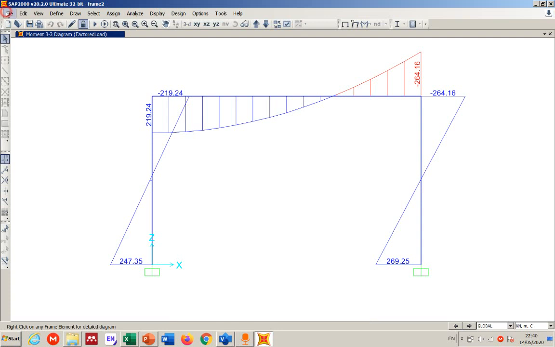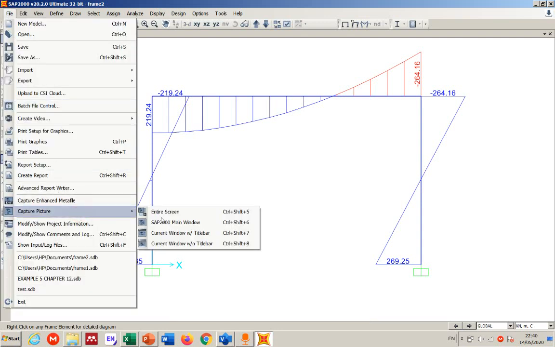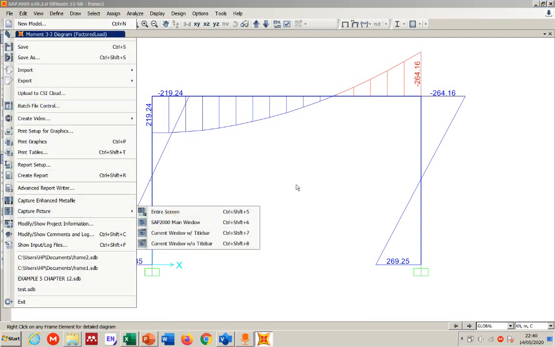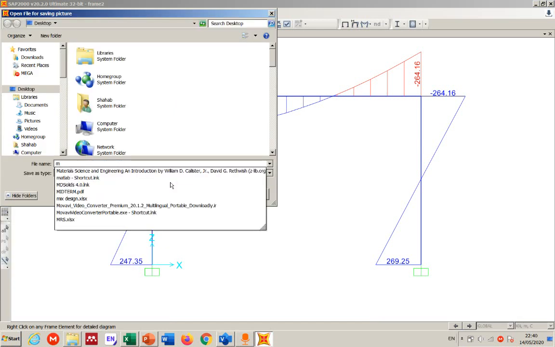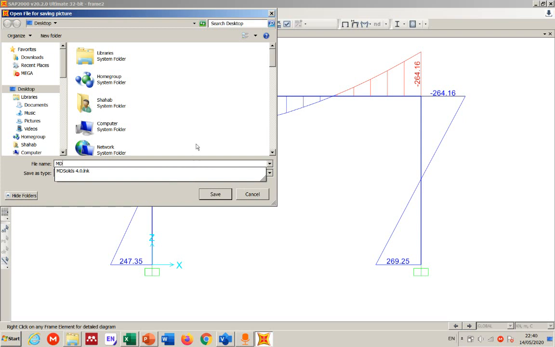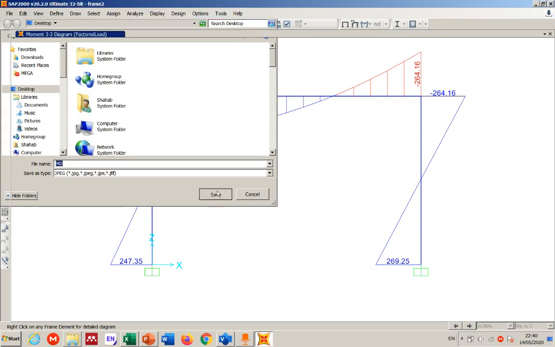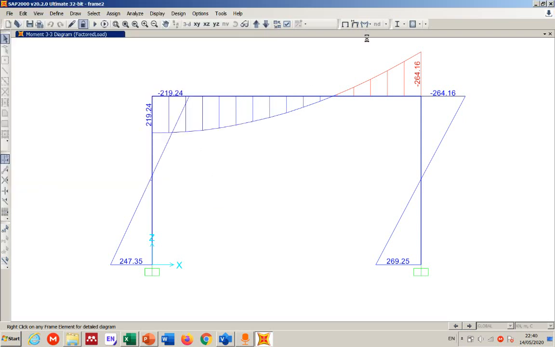Then I can go to save this one in the same manner, and I can call this one moment diagram. The shears also can be done. The joints also, anything that you wanted, you can have it and save them.